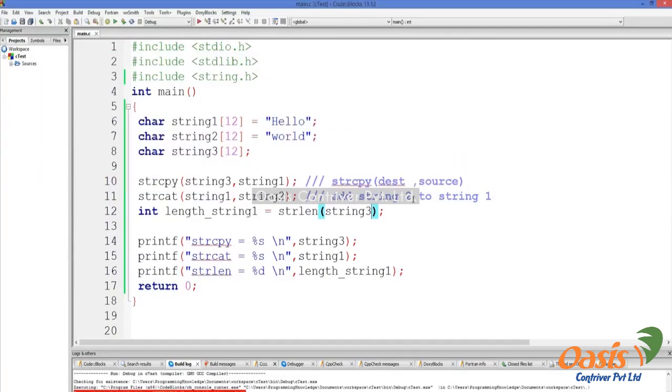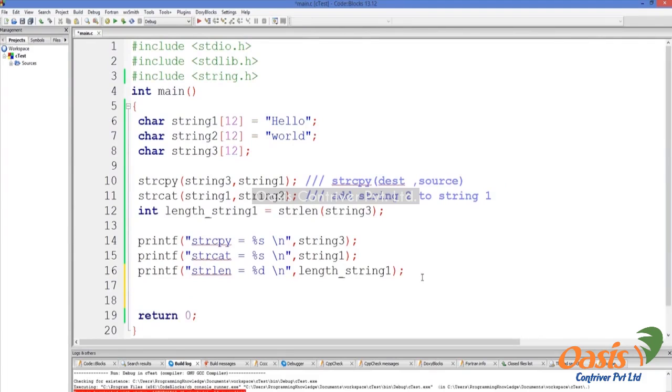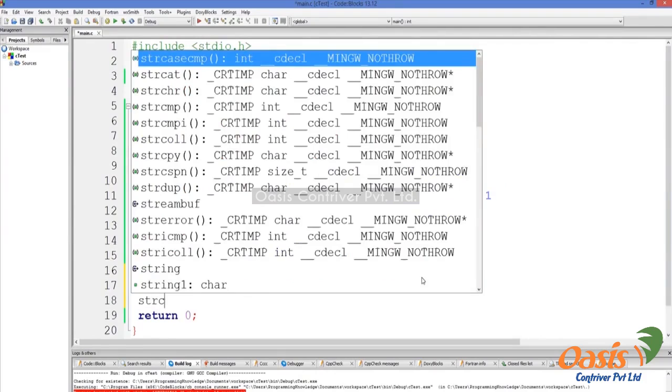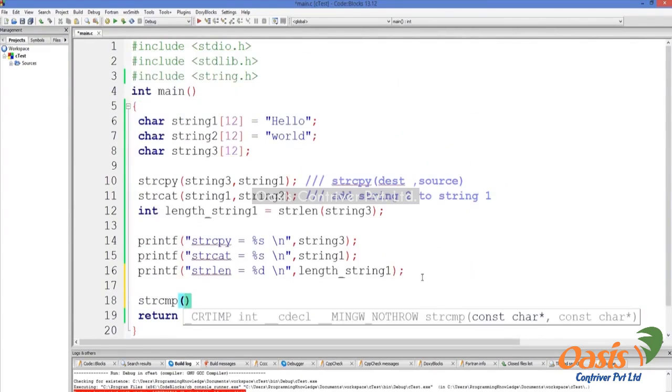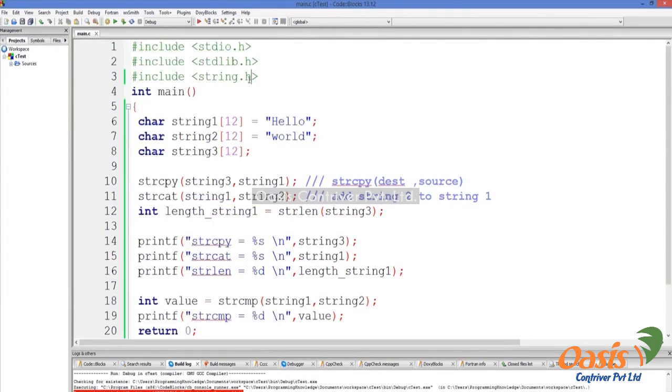There are other functions in the header file. For example, if you want to compare two strings, you can use strcmp and it compares your two strings. So this string.h file is a very important header file whenever you are working with strings in C programming. I hope you have understood the basic concepts of using strings and string.h header files.